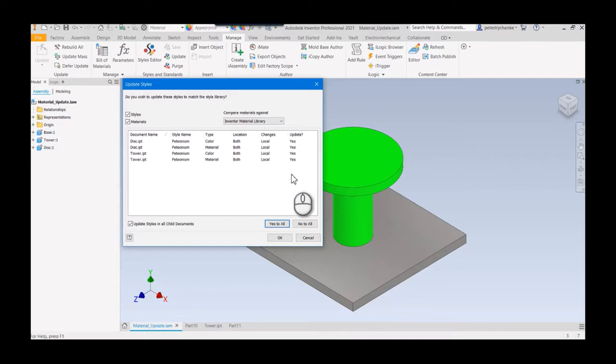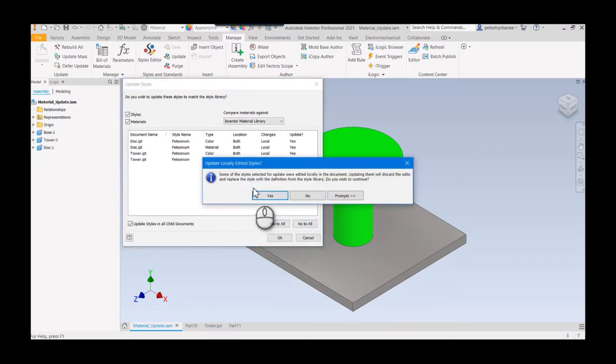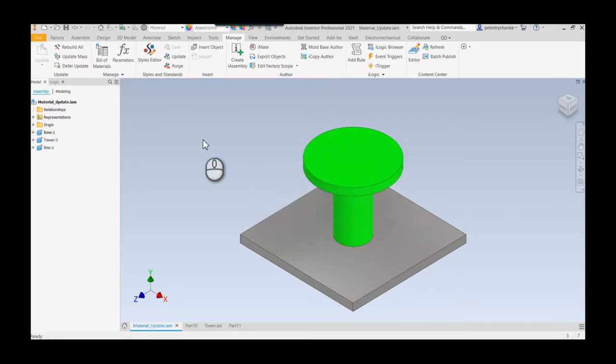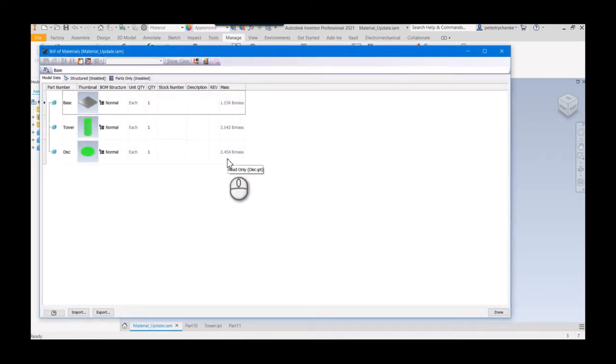Since Petonium is the only one that's been affected here, I say yes to all, hit okay, and it will say, hey, we're going to overwrite the local style, or that local material. Are you sure you know what you're doing? Of course. So I hit yes. Then just to verify, if I go up to the bill of materials tool one more time, you'll see that those masses have indeed doubled. So on an assembly by assembly basis, you can make material changes using the regular styles update tool.